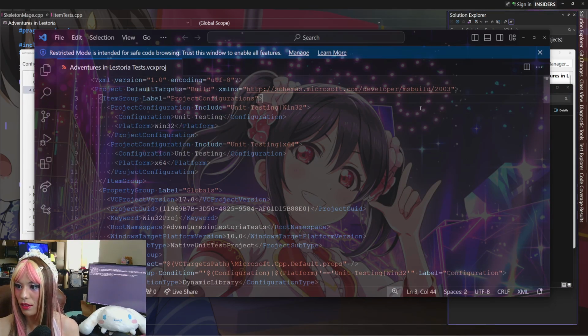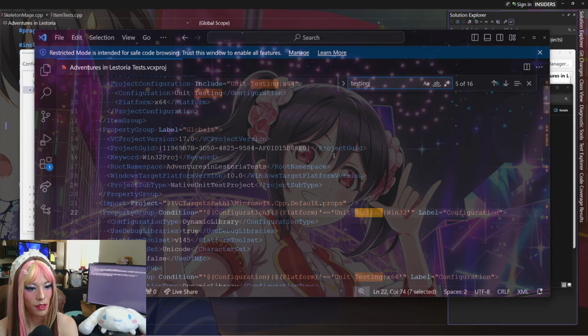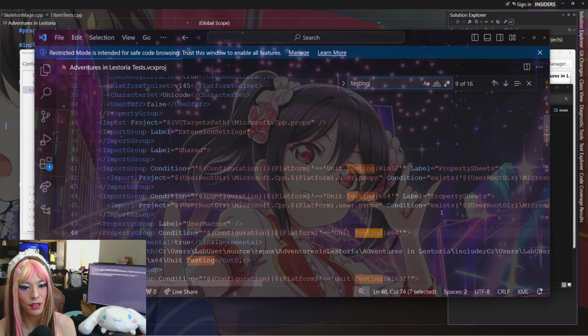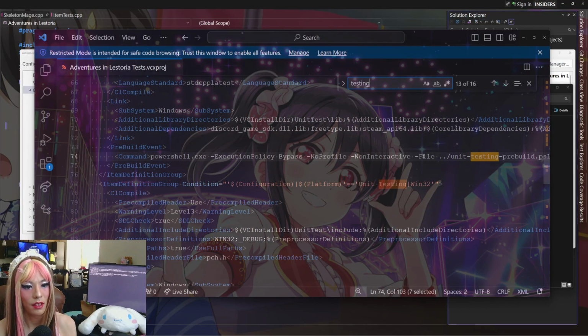In here, let's look for testing first again. Property group condition equals unit testing, that's fine. Unit testing, testing. Unit testing pre-build, I think that just moves files to it.